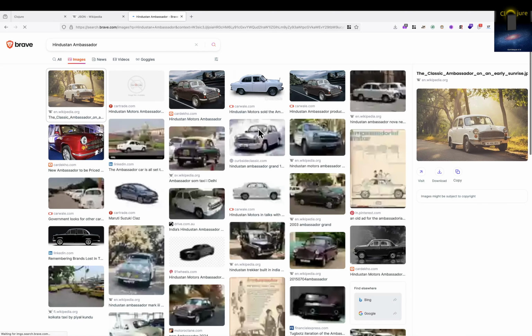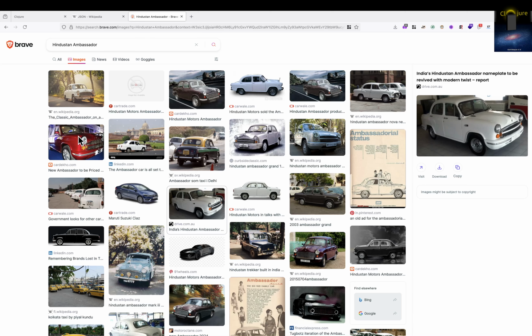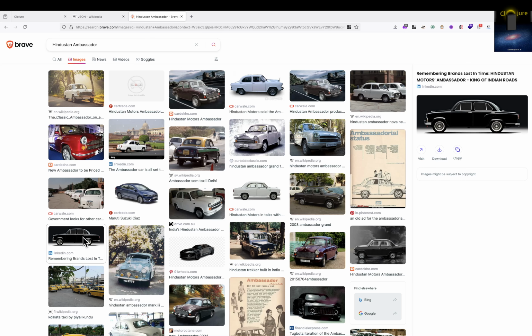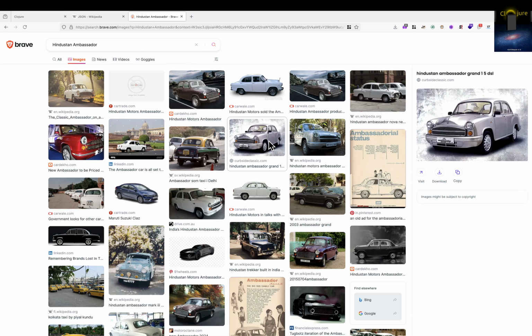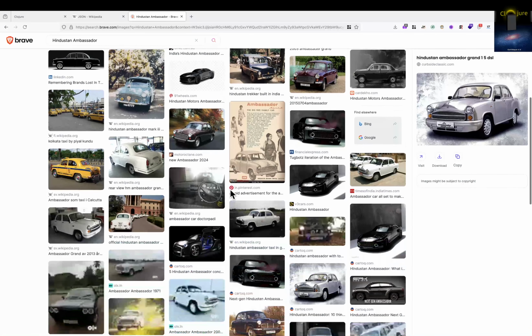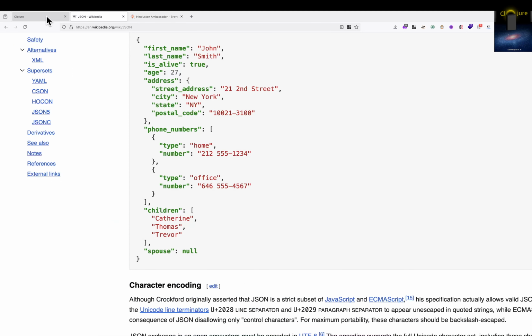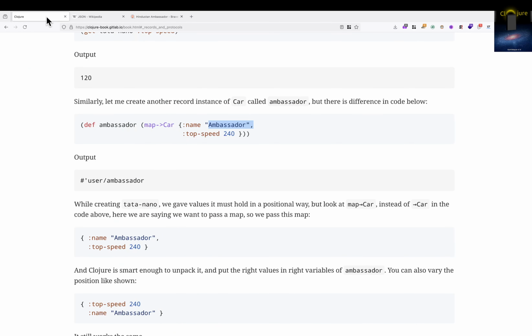We made it Indian, just like chilies and tomatoes are Indian in India, even though they are from South America. So this is Ambassador, very much Indian. It has been used by our government and all those things, and even now many people own it, even though it's outdated, just for the nostalgia, right?